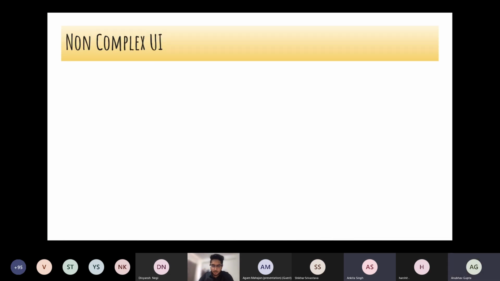Okay. So we as engineers try to make everything tech heavy. What we understand is certainly not the same for our end users. So try to make your UI as less complex as possible, because the end user may not see what you are seeing.